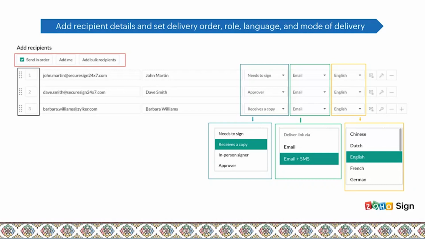The next thing you need to do after uploading the document is adding recipient details. Scroll down the screen to find the Add Recipient section. Here you can add recipients to whom you want to send your document, set signing order, recipient role, language, and document delivery mode for the recipients.